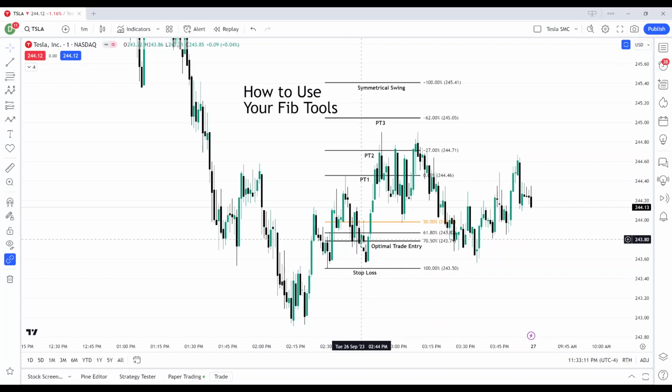Okay, I entered in 10 contracts here. Price delivered back to swing high. I exit 5 contracts. Okay, I watch to see if price continues to deliver. Price delivers to price target 2. I have 5 contracts left. I close 3. Okay, I watch to see what price wants to do.